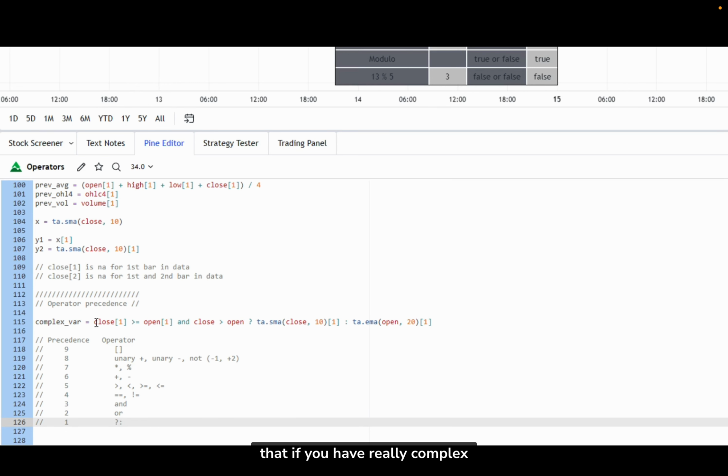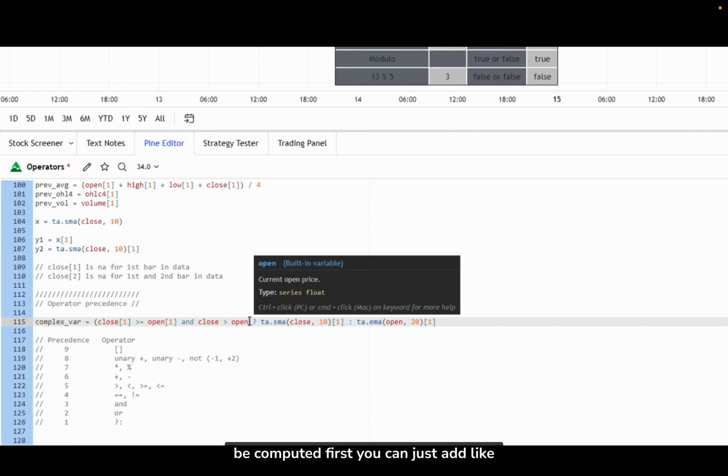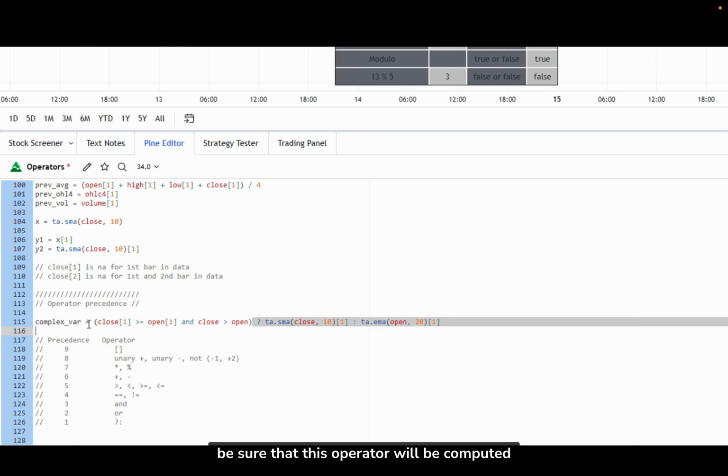If you have really complex expressions and you're not sure, you can override how PineScript works with these operators by adding brackets. If you want a certain piece of the code to be computed first, you can just add brackets here, for example, and you will be sure that this operator will be computed before this one.